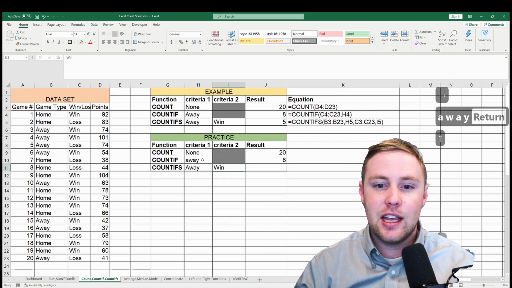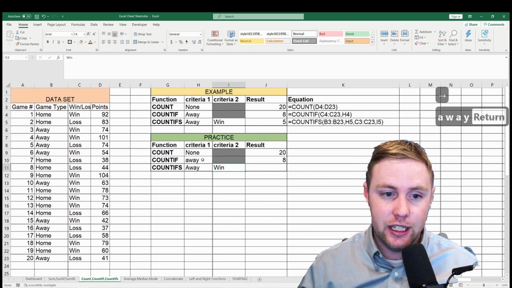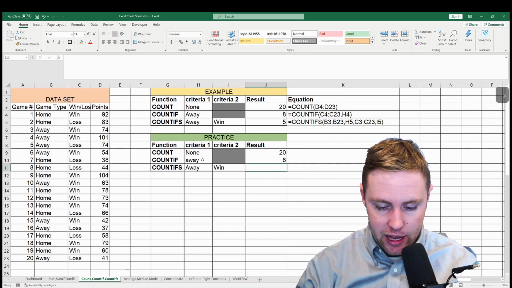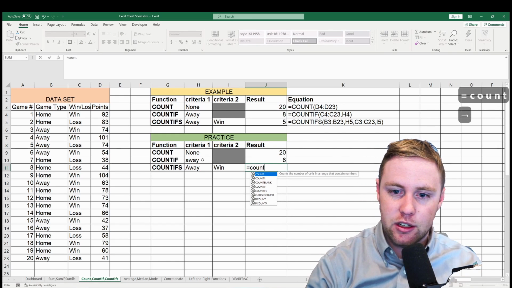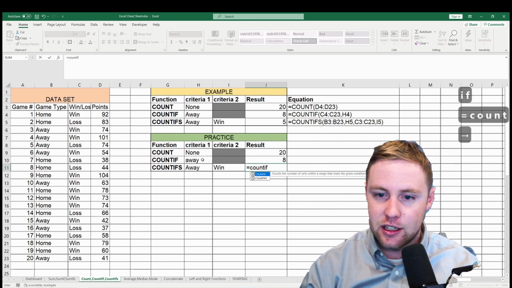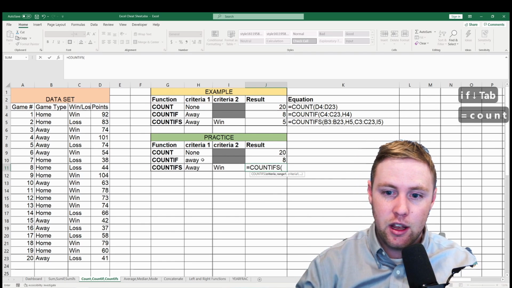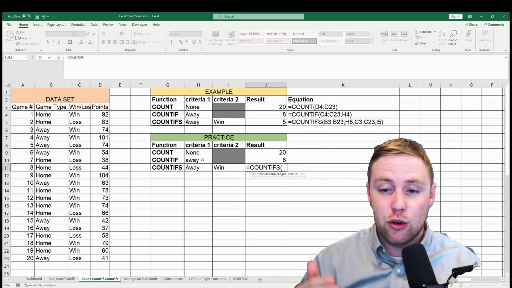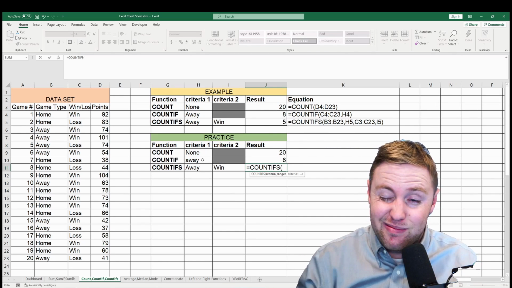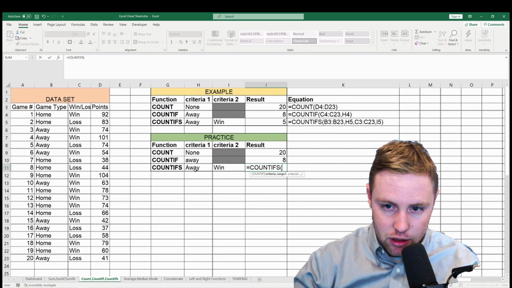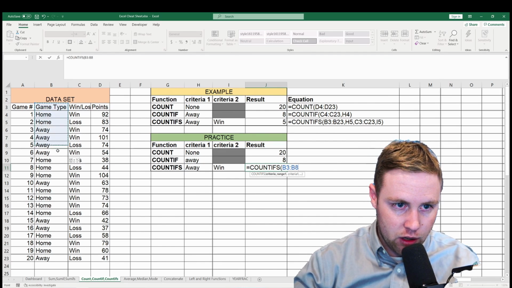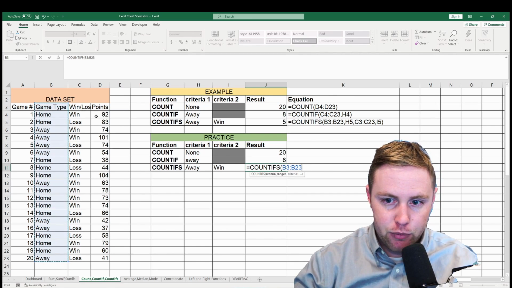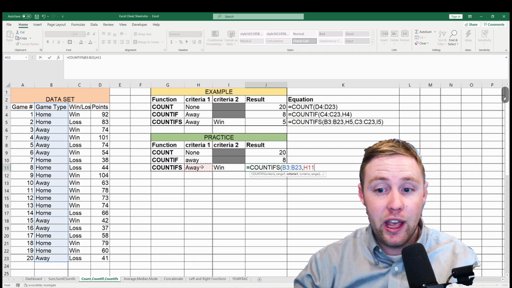Now, let's say we wanted to count multiple criteria, like for instance, how many away games did we have this season that we won? That is really awesome because then we can really start to filter our data down and get to the bottom of things. So COUNTIFS, similar to the COUNTIF function, has a criteria range and a criteria. We can do that potentially exponentially. So we are going to start with our 3 to 23 in column B. Make sure we select that properly. And then we're going to select the criteria of away games.